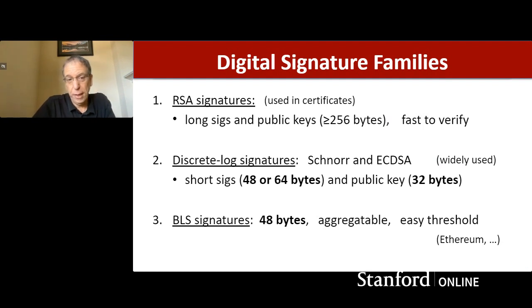So as you know, today we have a number of families of digital signature systems. For example, we have RSA signatures. Those are typically used in web certificates. They're relatively long signatures and long public keys, around 256 bytes signatures. The nice thing about RSA signatures is they're very fast to verify, which is why they're often used in certificates. So certificates are very fast to verify.